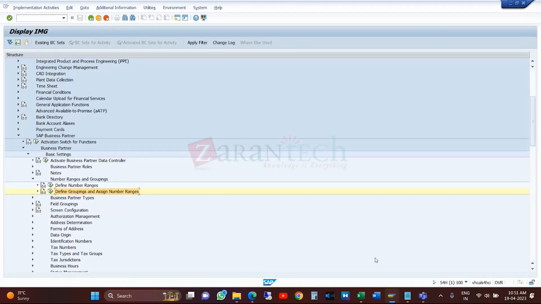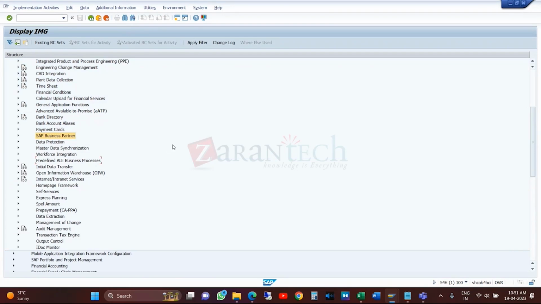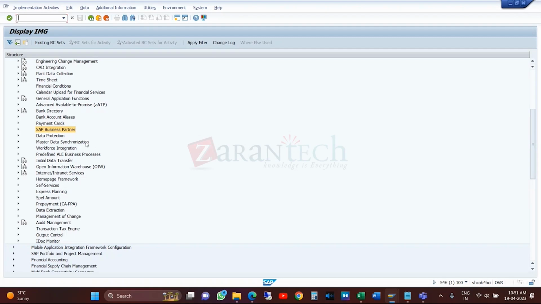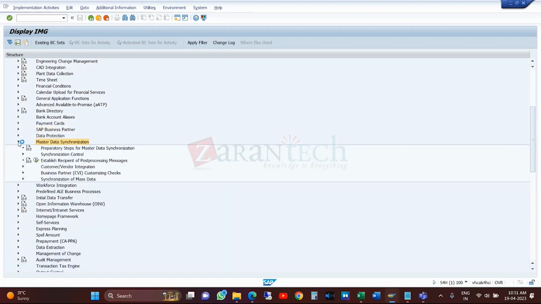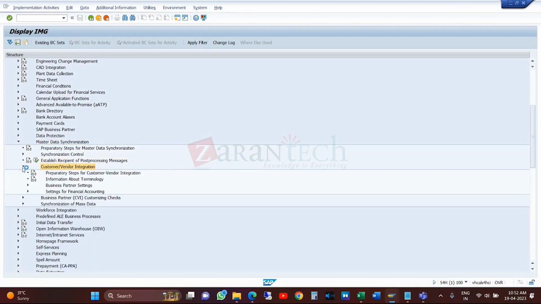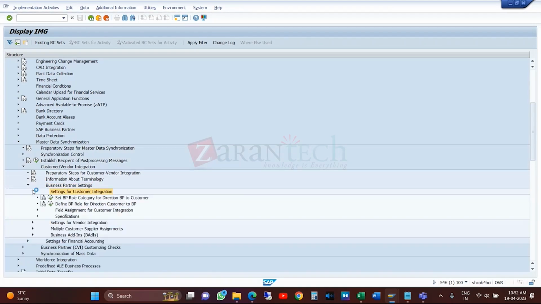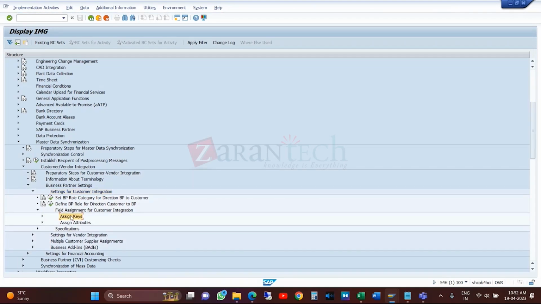So the next step is to link both the groups. We made one group in finance accounting and one more account group in cross application. Now we are going to make the link between the account groups we created. For that, same cross application, master data synchronization here. Go for customer data integration. There go for BP settings, business partner settings. Then go for settings for customer integration. Again, go for field assignment for customer integration. Then go for assign keys.